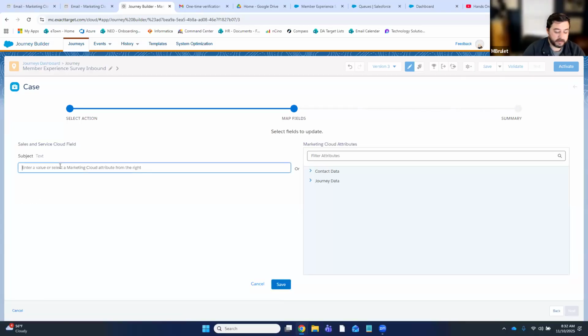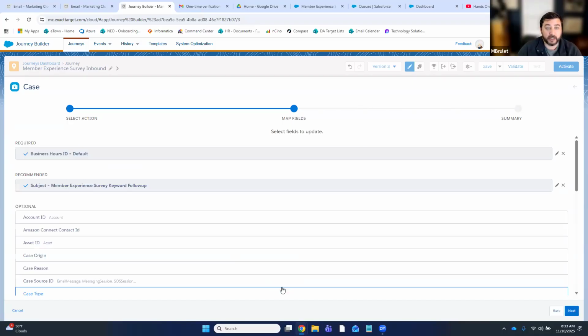All right, subject, member experience survey keyword follow-up. I do think it's helpful to distinguish up front so you know whether this person left you a negative score or if they just happened to say something that tripped this keyword filter. In our case for financial services, we have the keyword of branches. We know that our members love branches. They like being able to go access their funds in person. That's something that we get feedback on a lot. So we do have that keyword set up there.